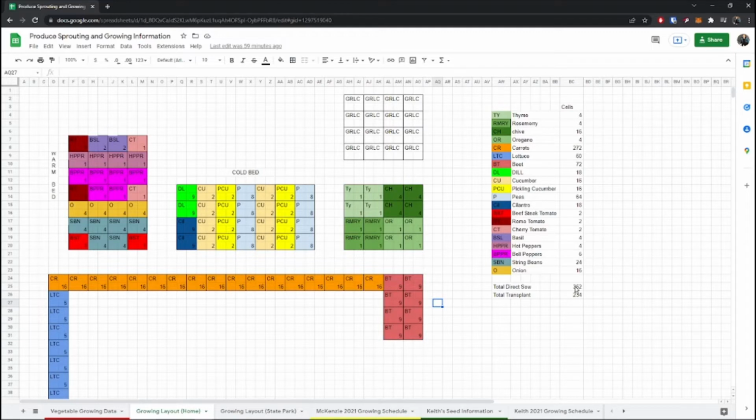So yeah, you can see right here, I kind of split them up into direct sow and transplant, right? I know which ones get transplanted and which ones get direct sow. And this shows me how many seeds I can expect, or how many sprouts I can expect to use. So yeah, that's kind of my layout.